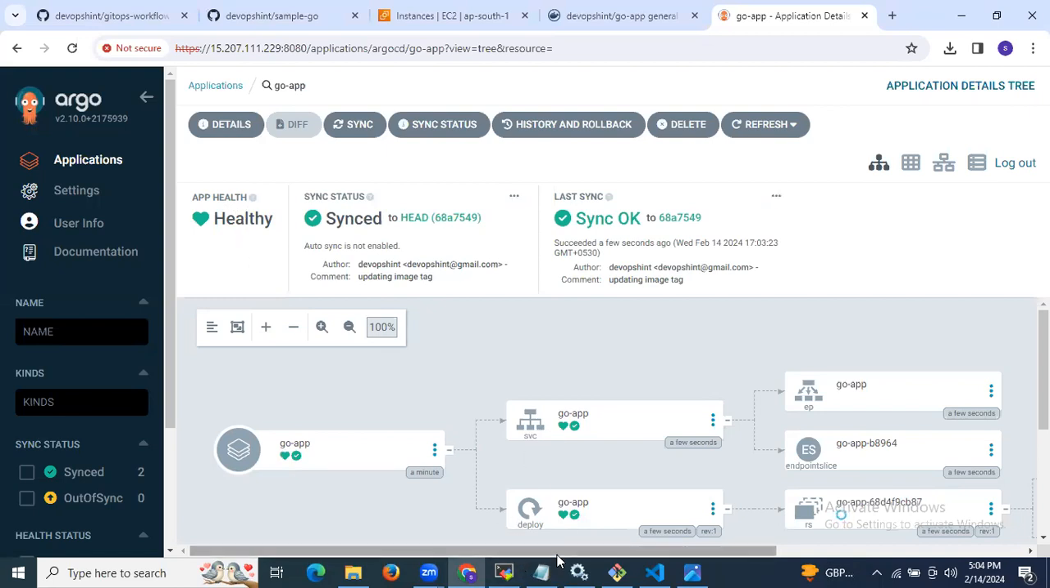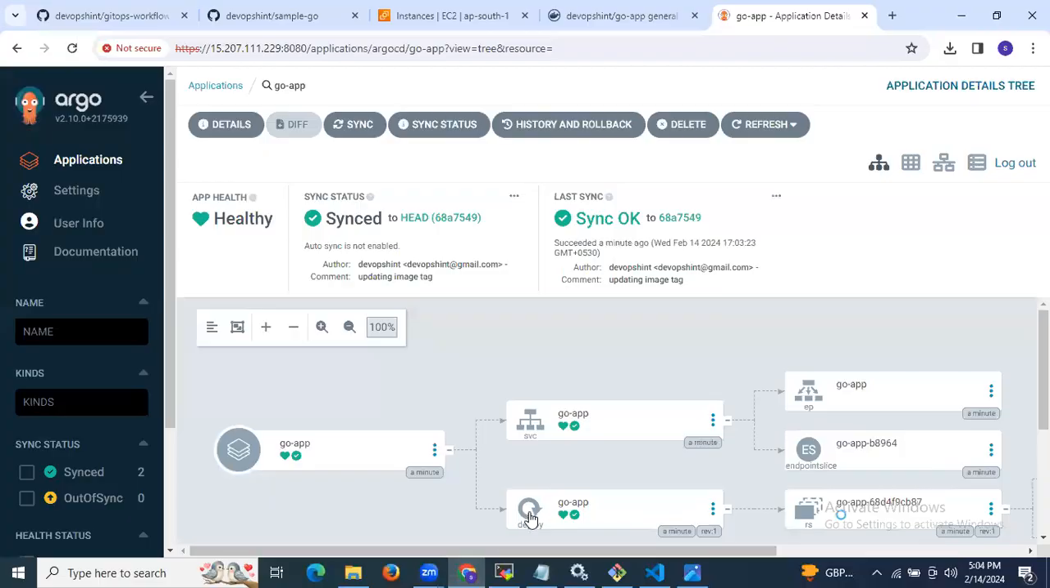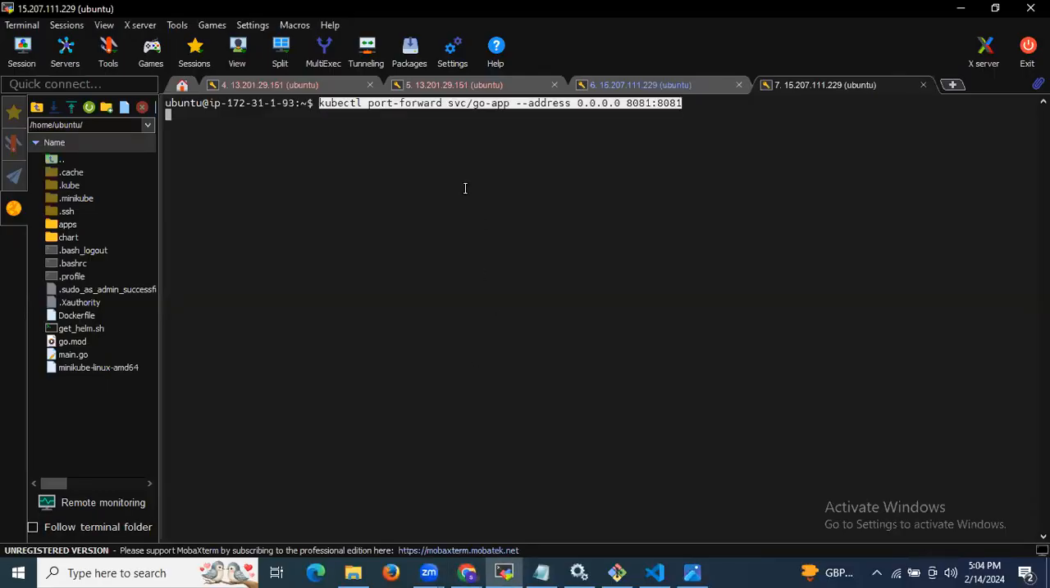Now let's access this Go app image in our browser. How to access? First of all, you need to forward the port, right? So let's forward the port to access the image in the browser. The command is kubectl port-forward svc and your image name. My image name is go app, address 0.0.0.0, that means any IP address, and the port number is 8081, right? So let's hit enter.